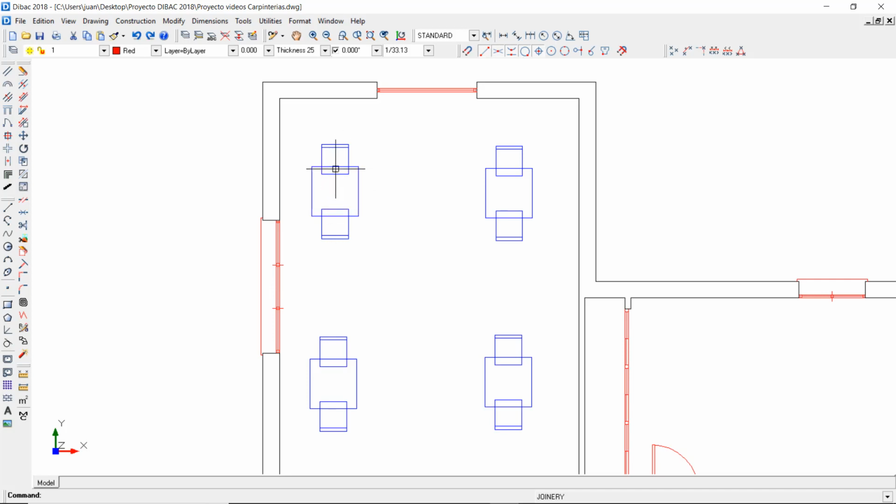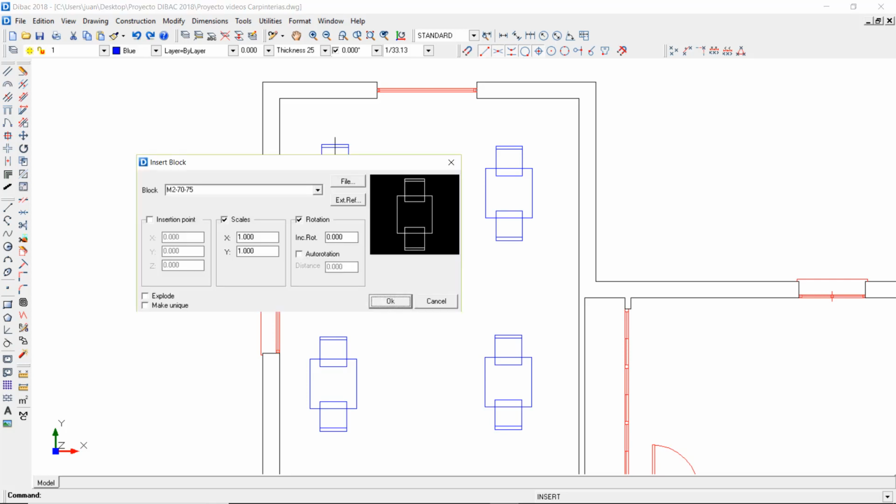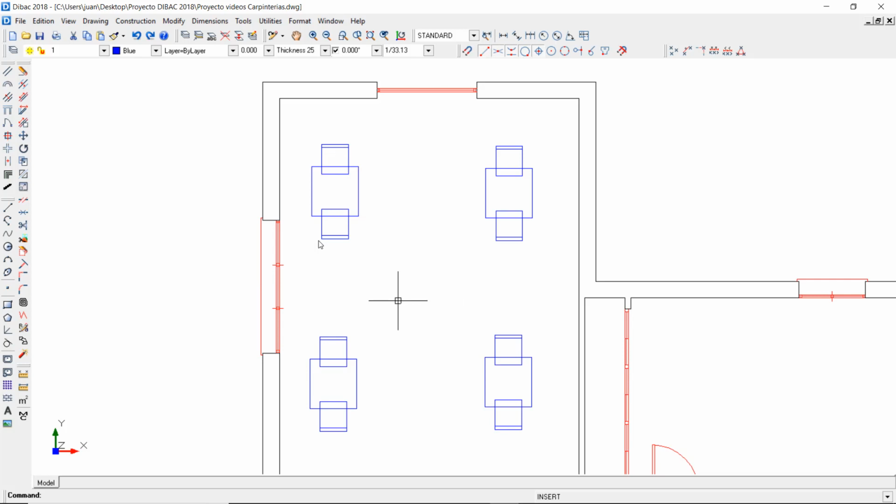To do this, you have to double-click on the block you want to convert into a single block. Now check the Make Unique checkbox and click OK. Now this block has a different definition.